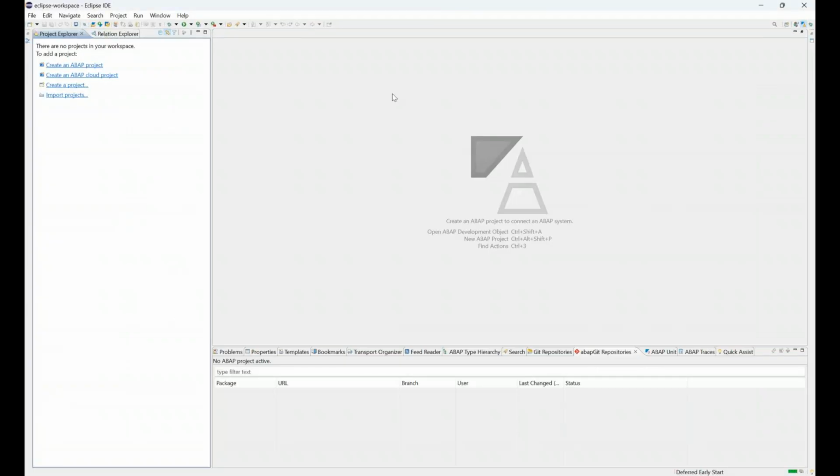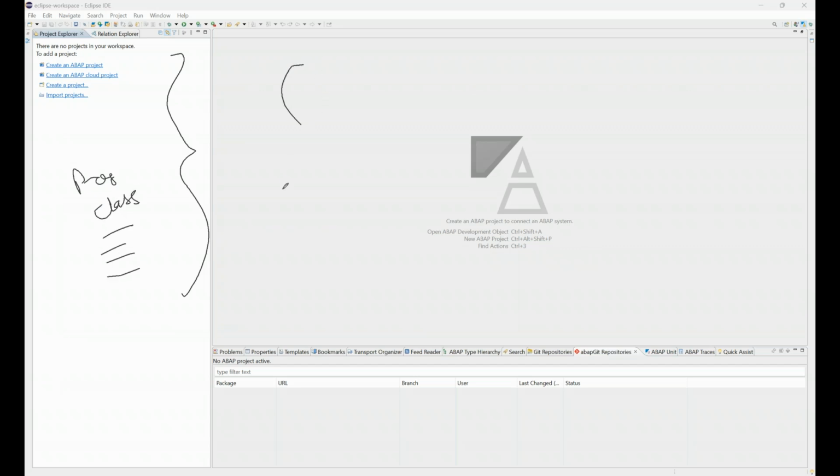Now the tool starts, it looks like this. And just like any other development tool in your company which you might have seen, this is also just a development tool. On the left hand side, usually you will have the area where you will build your objects, like your program, your class, everything. Here you will build everything. And on the right hand side, we will write our code. It's exactly like SE80. So this is what you will do.